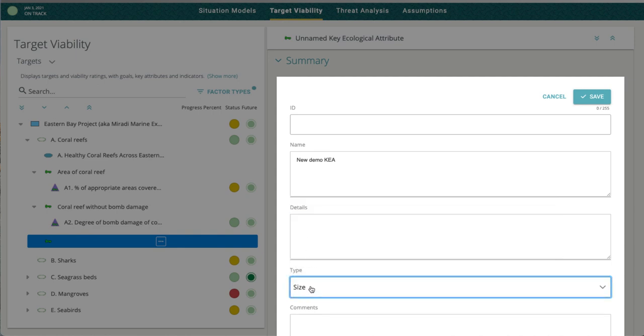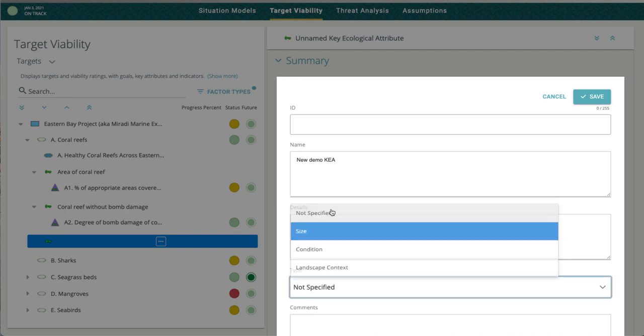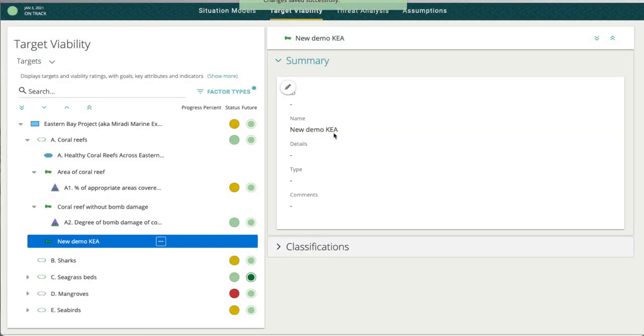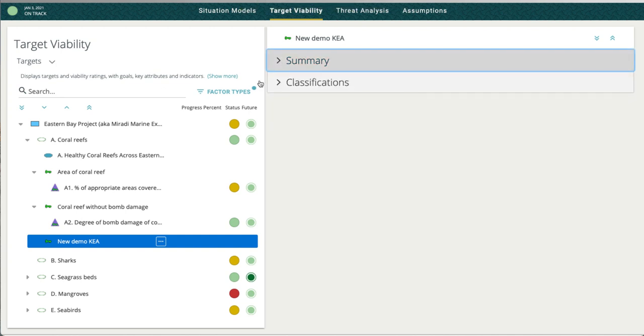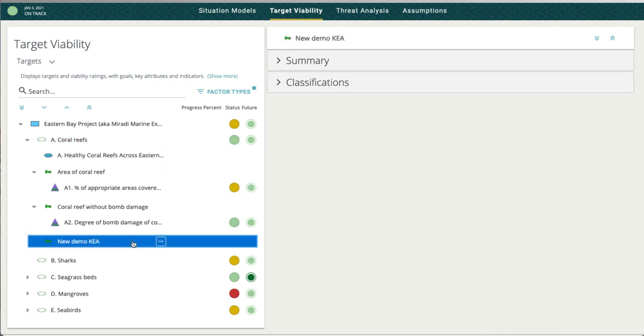I need to choose one of these 3 types, either size, condition, or landscape context. I'm going to leave it as not specified since we're just doing this as a demo. Now I have a new demo KEA here to work with. You can see it shows up in this menu as my 3rd KEA. Then just the same as we use the 3-dot menu, the ellipses menu to add key ecological attributes for the target, we're going to use the ellipses to add indicators for this demo KEA.